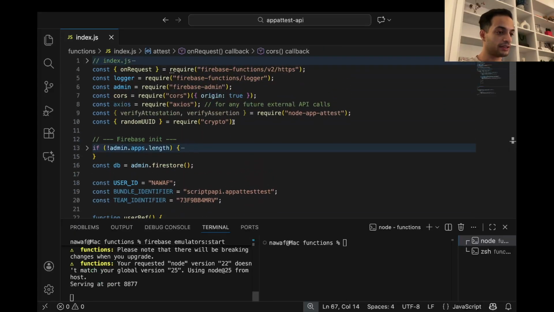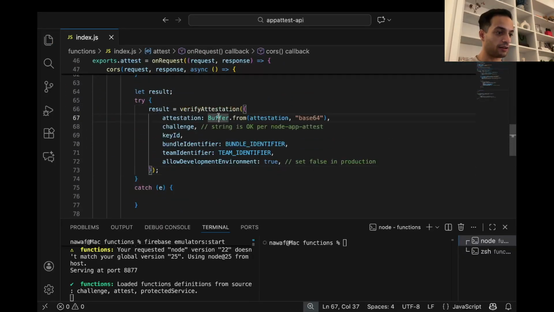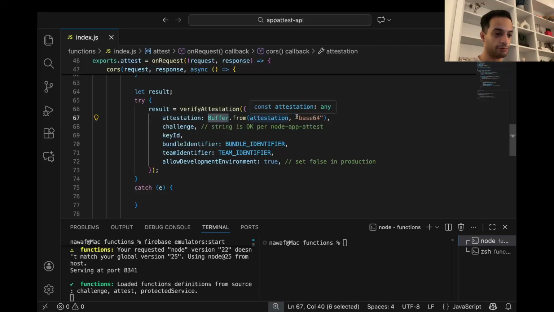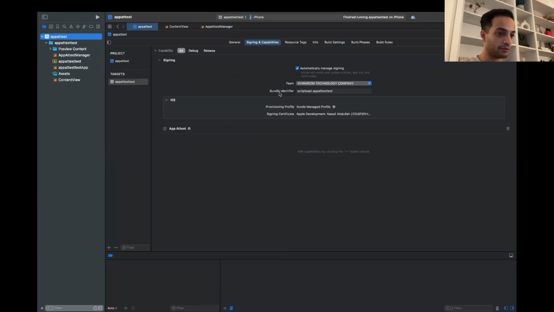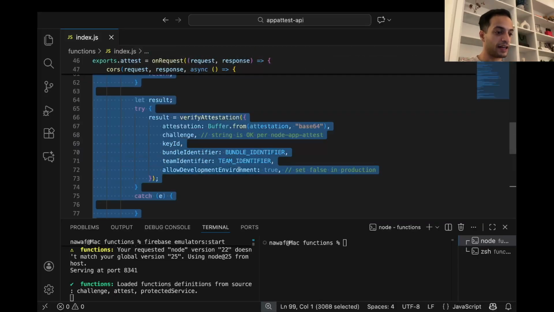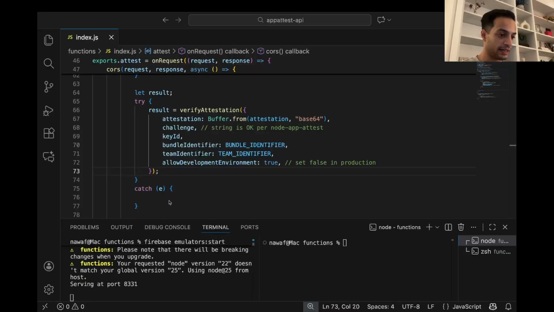And for this, we're gonna use this method in Node App Attest. We're gonna use this one, verifyAttestation. And this method is gonna take the following. It's gonna take our attestation object as a buffer, because we received it as base64, the challenge, the key ID from the client side, both of these from the client side, the bundle identifier, which I have defined up here, which is the same one in your Xcode here, and the team identifier, which you get from your Apple Developer Portal. And this is a flag for development versus production. So you do that and you catch your errors in case you have any.